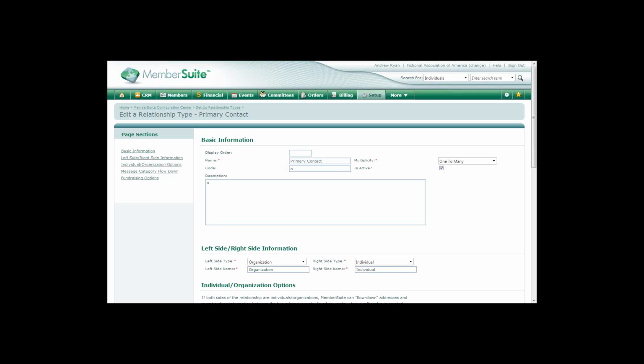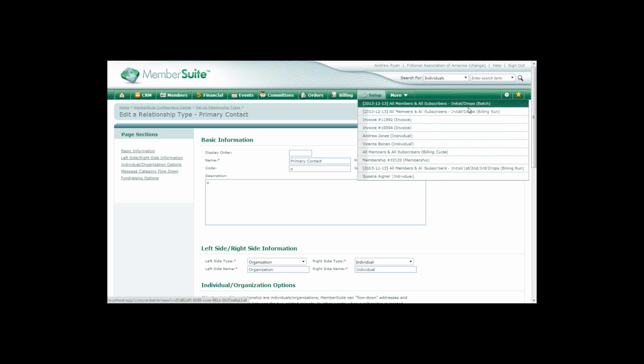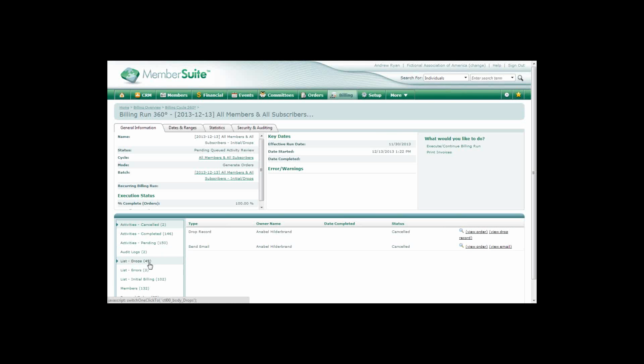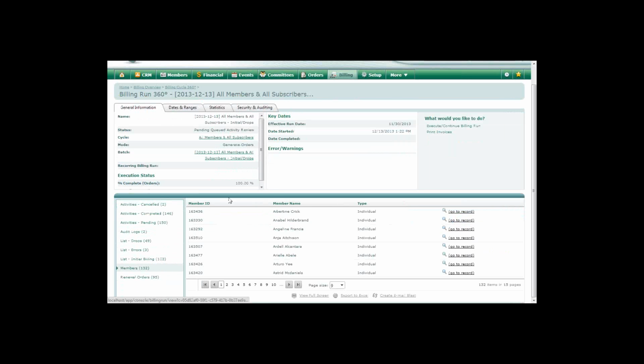Corporate billing is optional. So it only has to be used if you want it to be used, and it doesn't have to be restricted to companies and individuals. You can have companies bill other companies. So what MemberSuite will do, and actually probably you can just go here and look at a billing run, and if we look at the members of this run and find all the organization members.